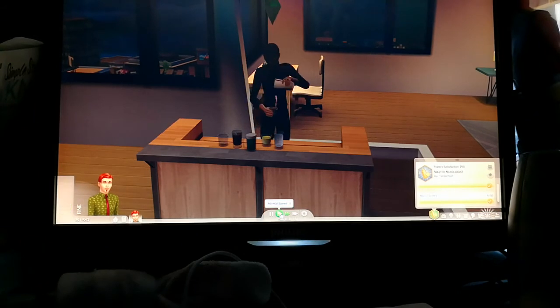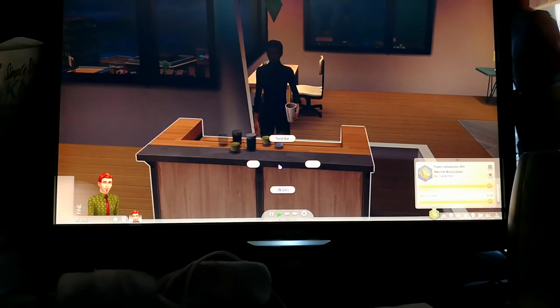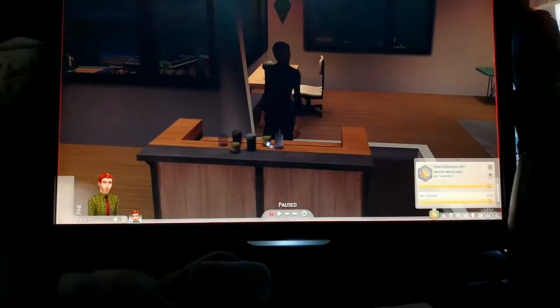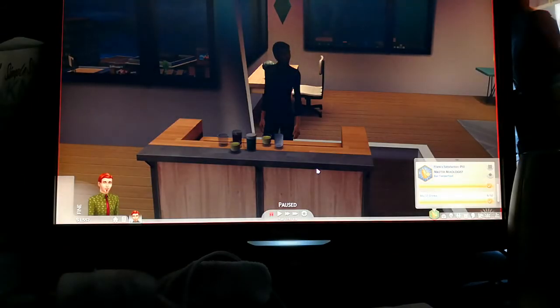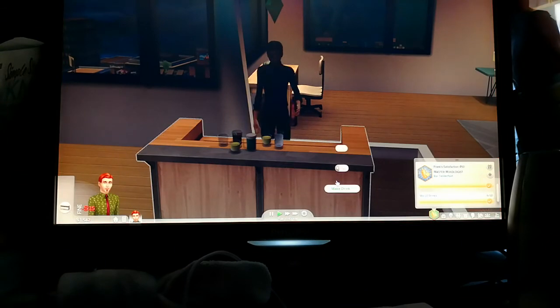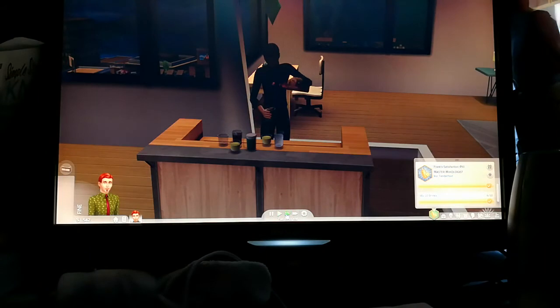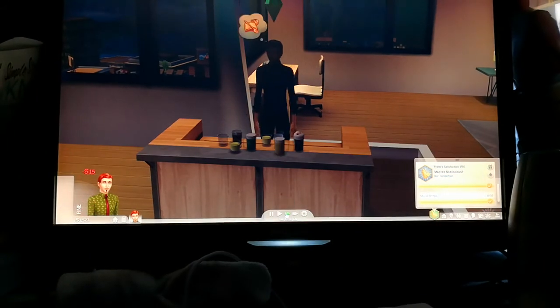I'm going to get him drunk. This is going to be fun. I don't think you can get him tipsy on The Sims. It would be nice, though. Maybe they might incorporate that in the next update later on.